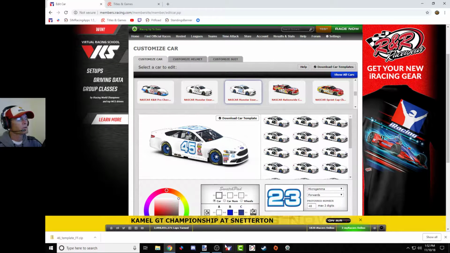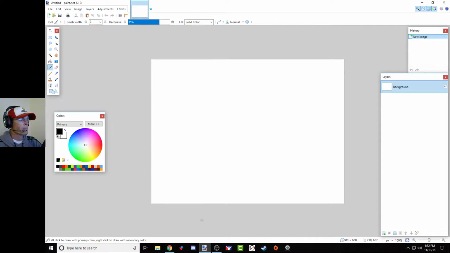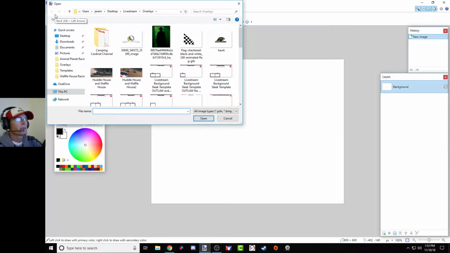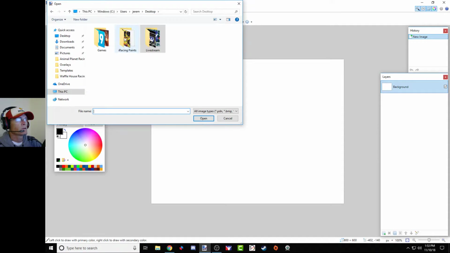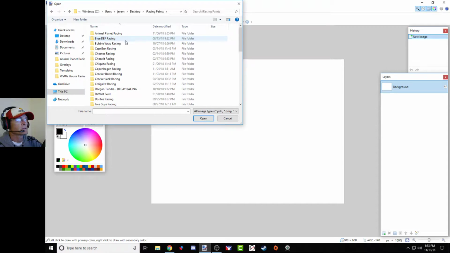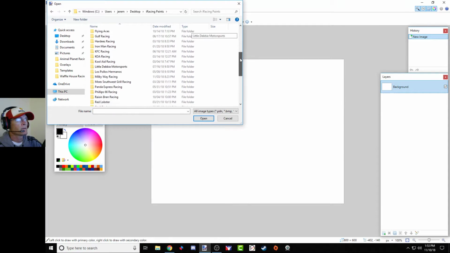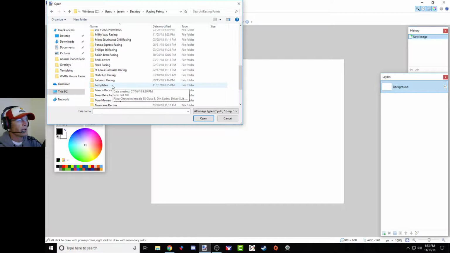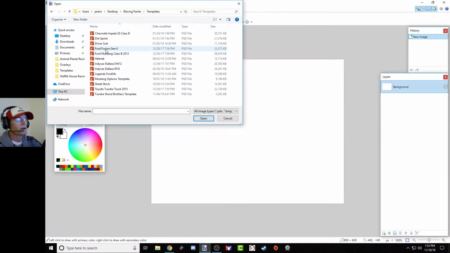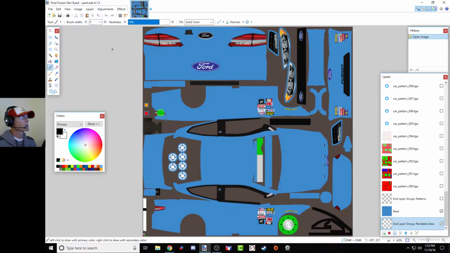So you'll go back into your paint.net. Now I'm going to look for that template so I can start painting that thing. So you go up here to your Open, this little folder up here, and then it's on a folder on my desktop, iRacing Paints. And because I've already got that templates folder that I made, I'm going to click on that, and I'm going to find my Ford Fusion Gen 6. That's what I just downloaded from iRacing.